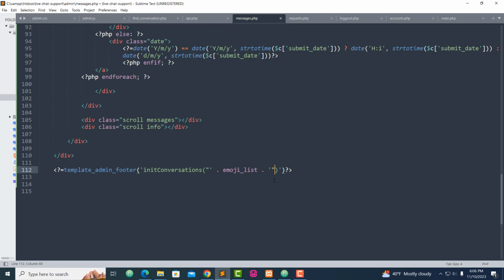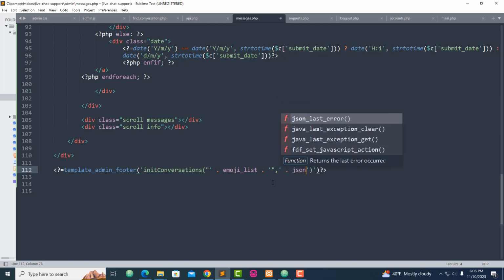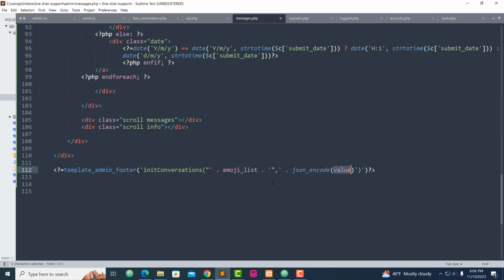Okay, yeah, I want you to go after the closing, put a comma, space, add after the comma, put a single quote straight to it, and then space. This is where I'm going to call JSON encode, and remember we were working with the preset.